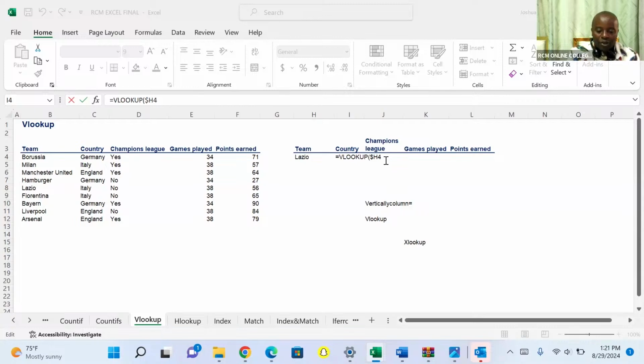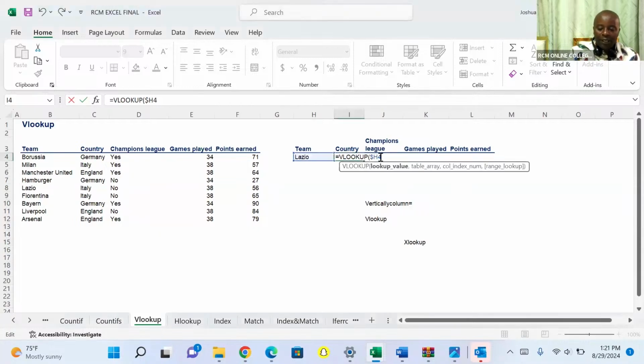All right. So in this case, I will be able to come here and say comma. So Lazio. So we say lookup value is Lazio, and I've been able to make reference to H here for the future, so that when we move, all right. So you can see now we have taken care of the first one here, and then now we have the table array. So table array, where is the table?